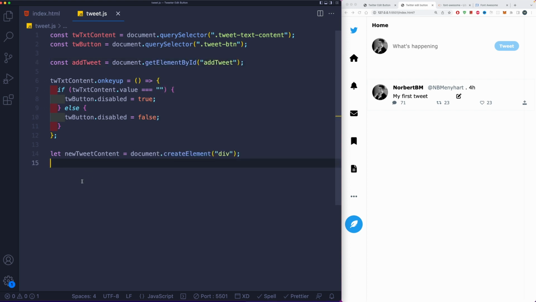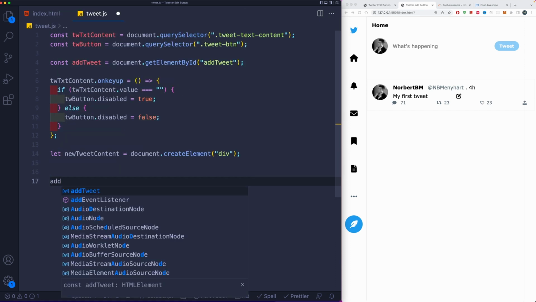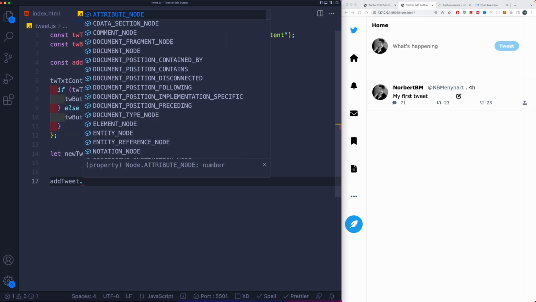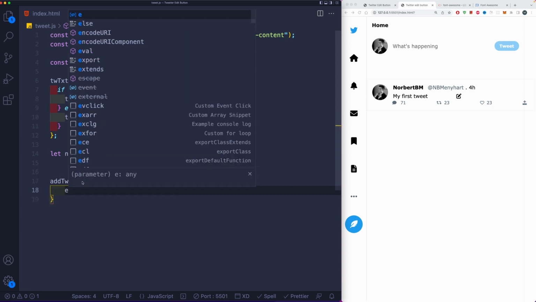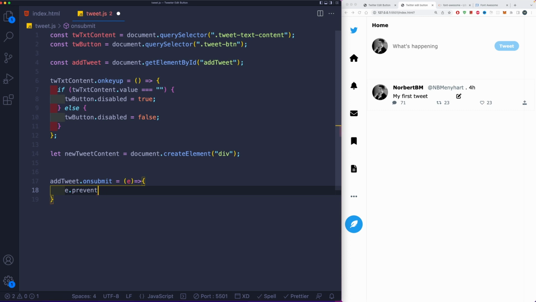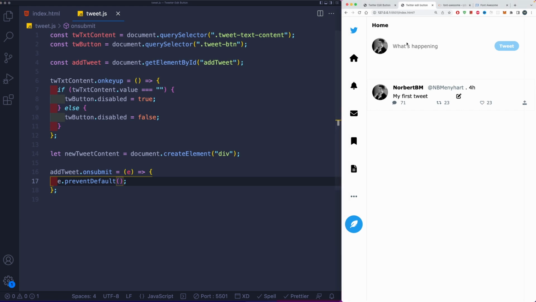Okay, now to this ID, so to this form, I'm going to use the add tweet form, and I'm going to add an event listener of on submit. Again, we're going to assign it an arrow function, but this time it's also going to listen for the event itself. So I'm going to pass in the event as a variable, and we're going to take that event and prevent its default behavior. And this is a function. Okay, so now if I try and click on the tweet button, nothing will happen. The page will no longer refresh because the form is not submitting.